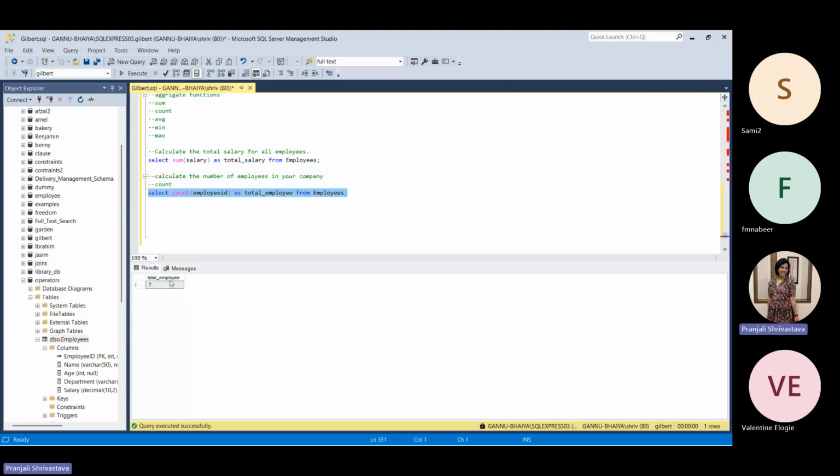So total employees we have 7. If you want to verify, select everything from employees. Earlier we had 6, 8, then we deleted. So total employees are 1, 2, 3, 4, 5, 6, 7. Correct? Because we have deleted Pranjali's record.